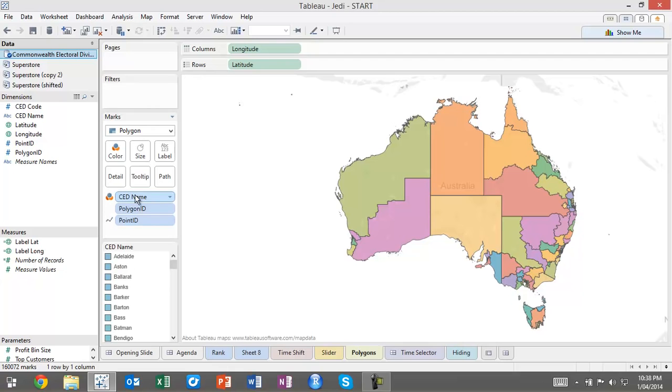Now the problem with that, I've got my electoral division name here, is that when I drag it out here, you can see that when we have a polygon marker, I can't drop it on the label shelf. It's not highlighted because you can't label a polygon. So how are we going to put a label? And ideally what we want to do is put a label in the middle of the polygon to some extent. So how can we do this?